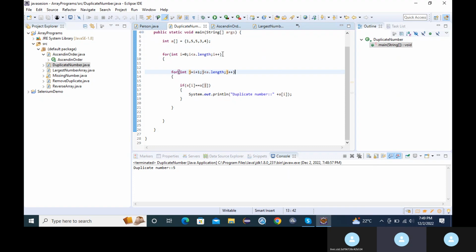So what it will do is, 1 will be picked up and it will check 1 equal to 5, 1 equal to 5, 1 equal to 5, 1 equal to 5. No. Again, when i becomes 1, it will start from here. It will check 5 equal to 5. Yes, it will print.